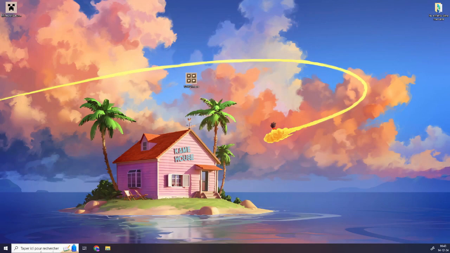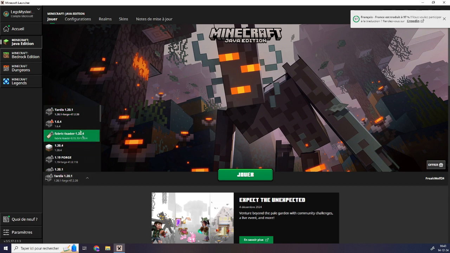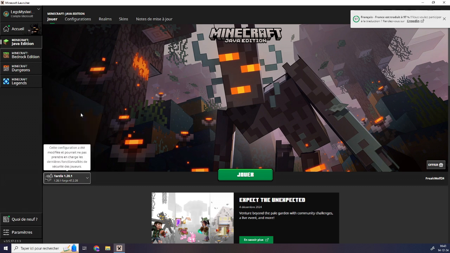Once it's done, you just have to take Minecraft Forge 1.20.1. For me, the version is 47.2.20. And so you just have to launch it, and then you're good to go.